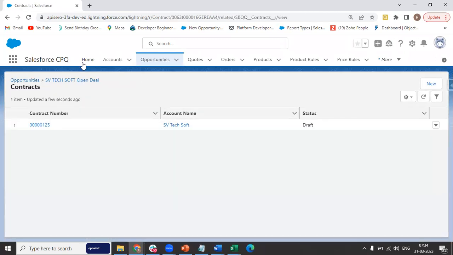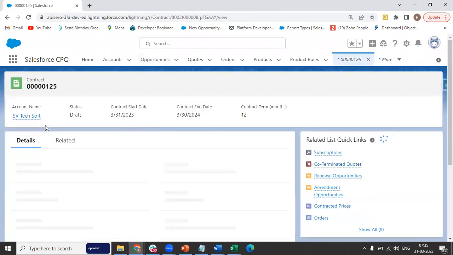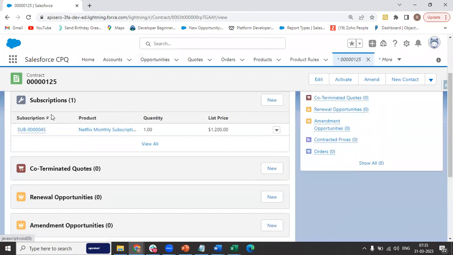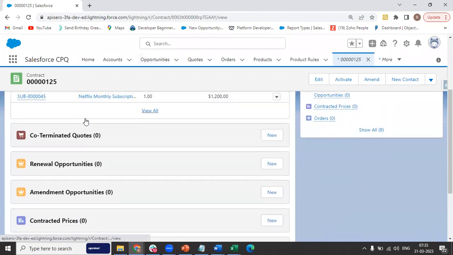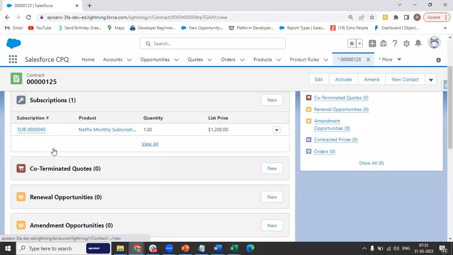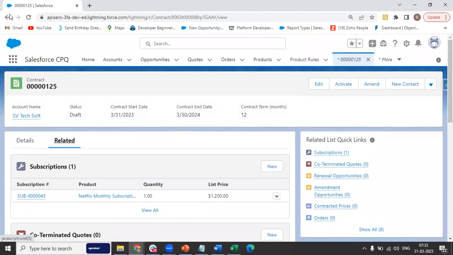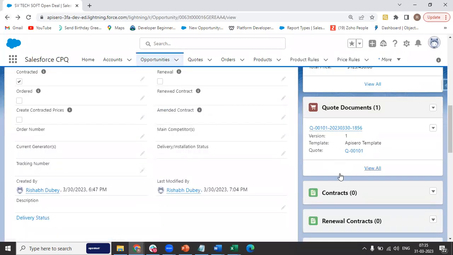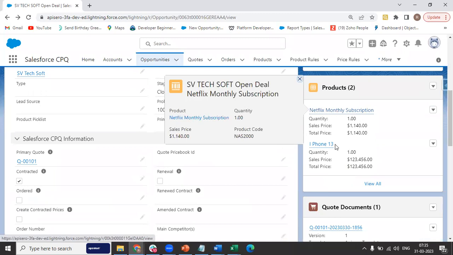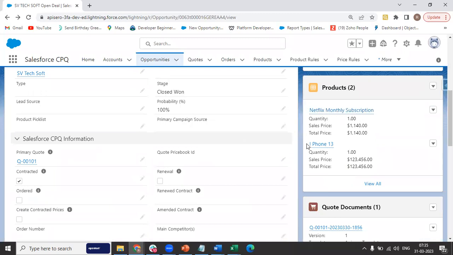Now, this contract has been generated, that is in draft status. So if I open this contract and go to related list, I can see there is one subscription added to this contract, but I do not see the iPhone product. On my opportunity, I have two products. The first one is the Netflix subscription, and the other one is iPhone 13.